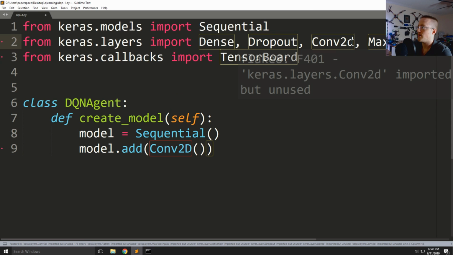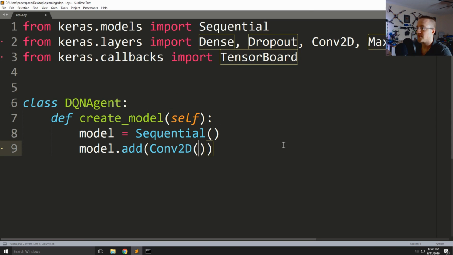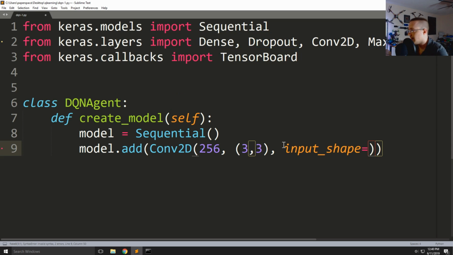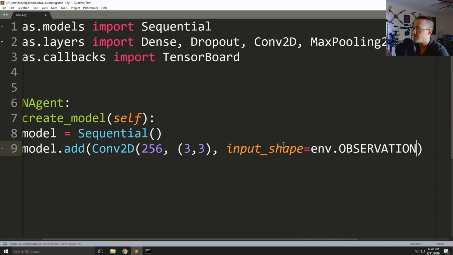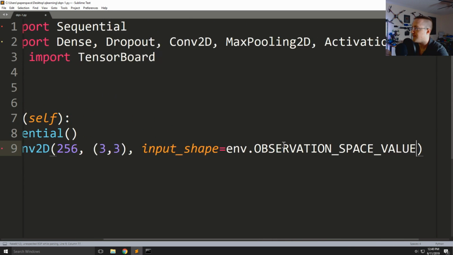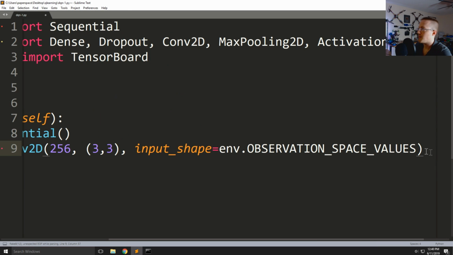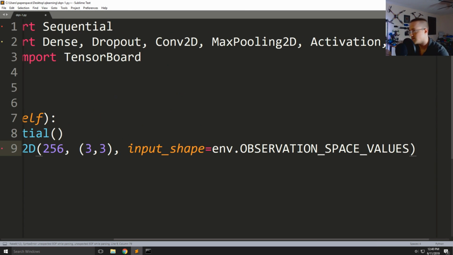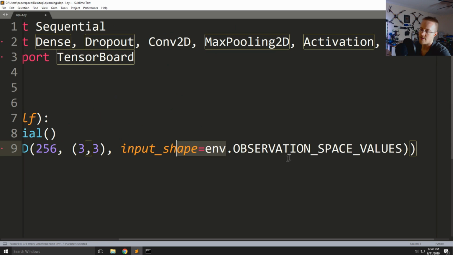Let me fix that as well. Cool. Conv2D, which will give us 256 convolutions, and the convolution window will be a 3x3, and then input_shape, and this is going to be equal to env.OBSERVATION_SPACE_VALUES.shape, and then close this off. And this doesn't quite yet exist. We have to create the environment.